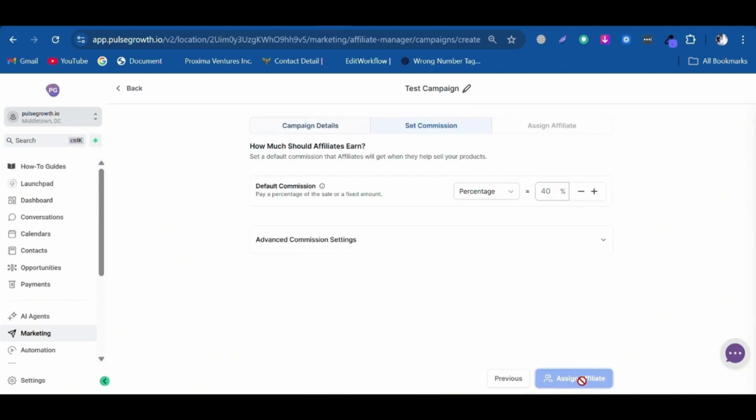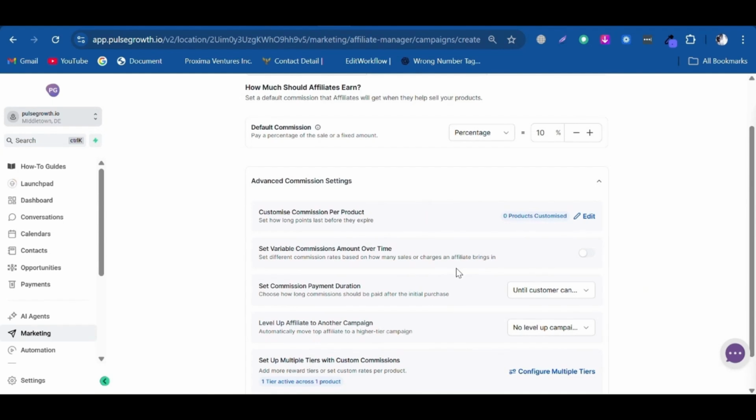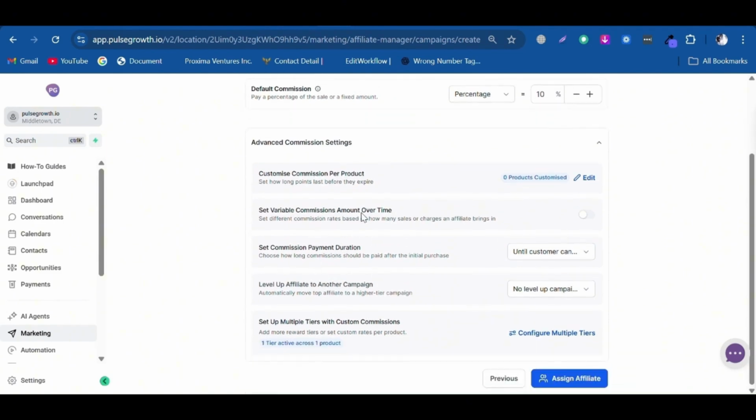You can set a default commission for the campaign, and under Advanced Commission Settings, you can create custom commissions for different products. You also have the option to use variable commissions, depending on what works best for your business model. You can even define the commission duration, which controls how long affiliates continue earning from a referred customer. If you'd like to enable sub-affiliates, you can do that here as well.